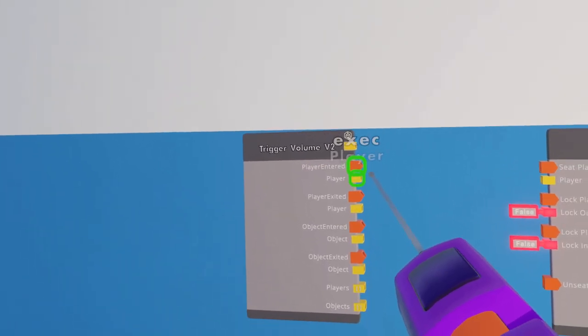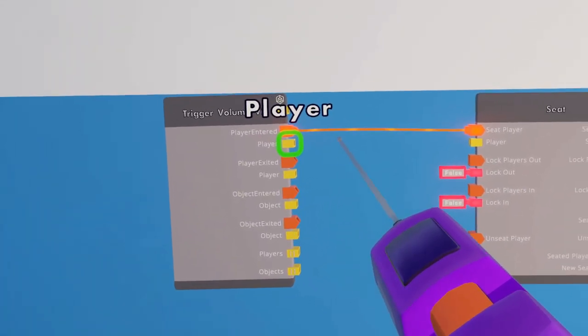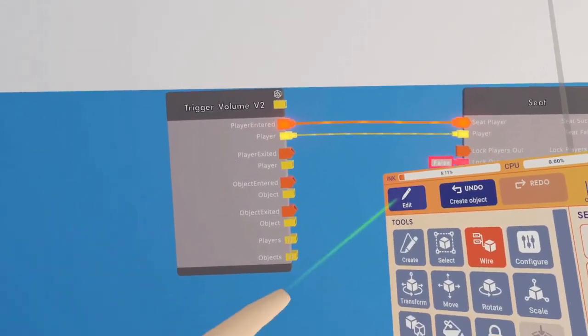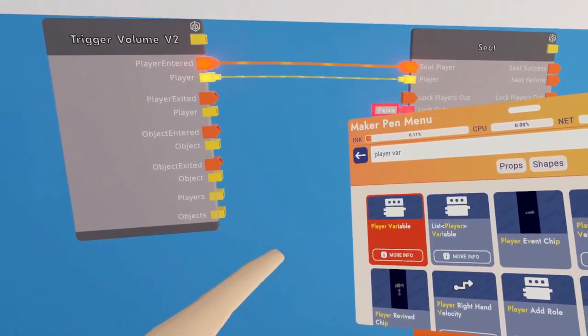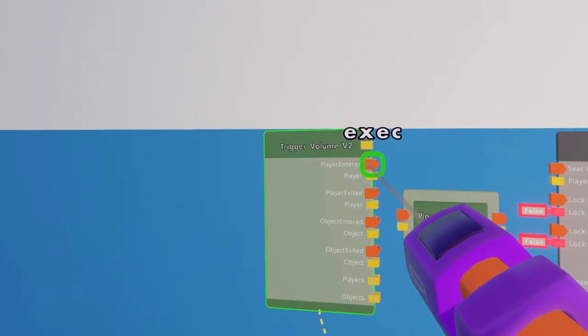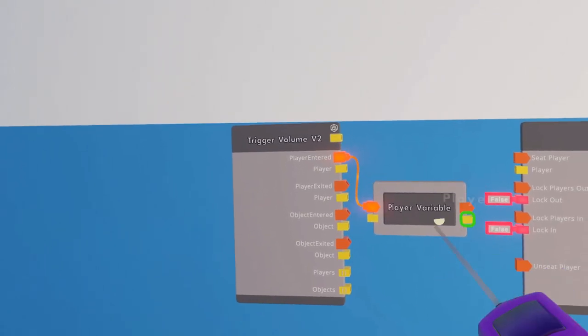So what we want is for the player that entered the zone to be seated. However, we're gonna need to save this player for later, so we're actually gonna use a player variable chip. So instead of connecting those directly, we're gonna connect the player entered to the player variable.